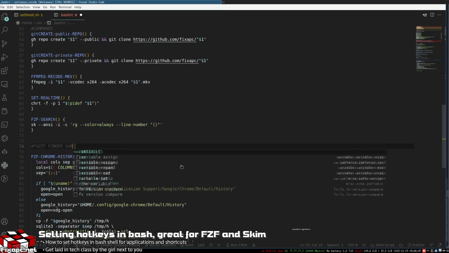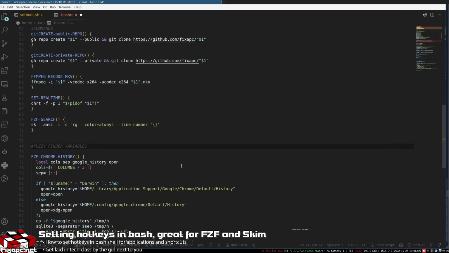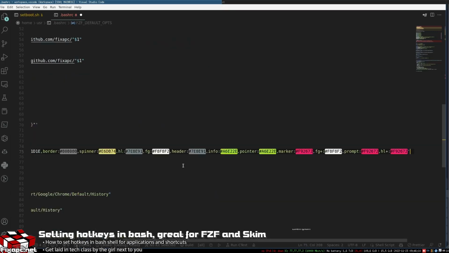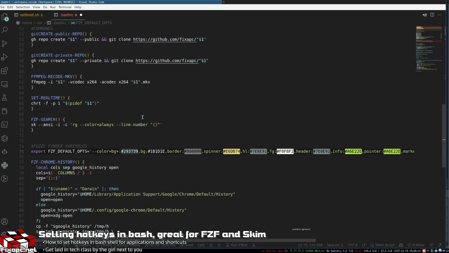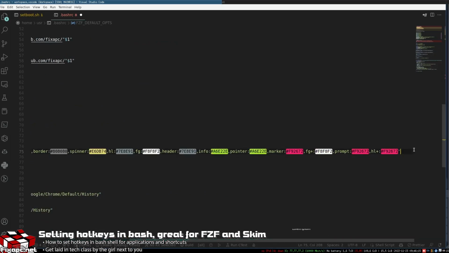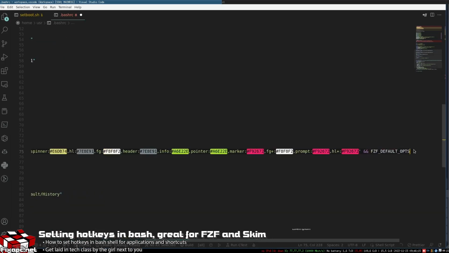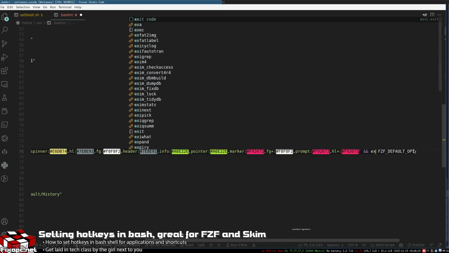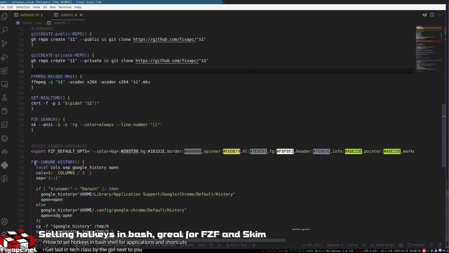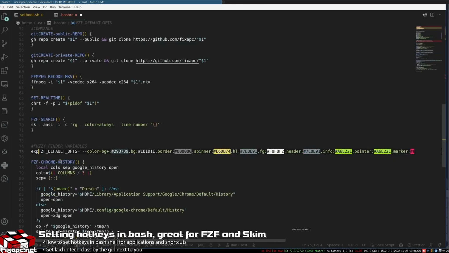Fuzzy finder option variables. Oh yeah, see, that was a lot bigger than I thought. It's absolutely giant. So I'm just going to call that variable and then export it. I'm going to do both here, so it's called in this shell and then exported to all the subshells. There you go, so I put that in there.